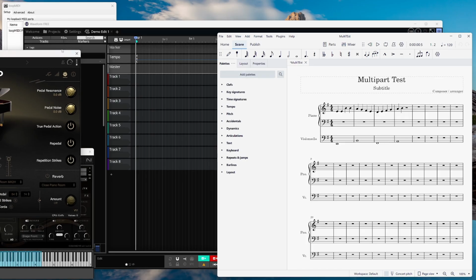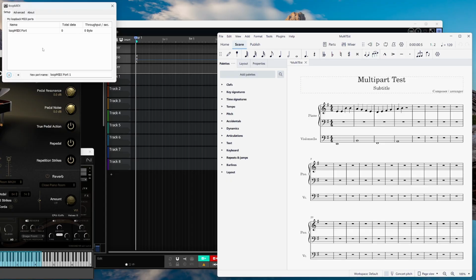I've also got loopMIDI. So this gives an in and out MIDI virtual port, but it also gives you the data that's being sent to it. So that's kind of a useful debug. So let's add a new one. So this is, let's call this from Muse.